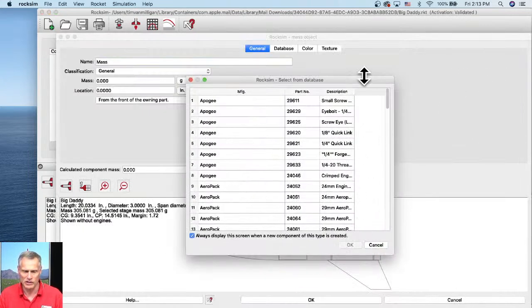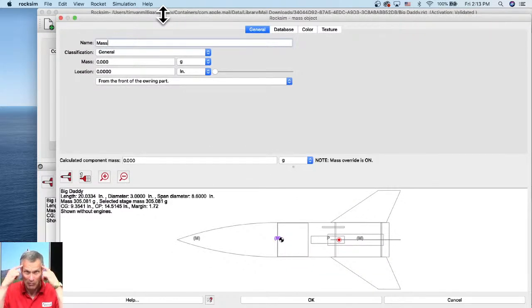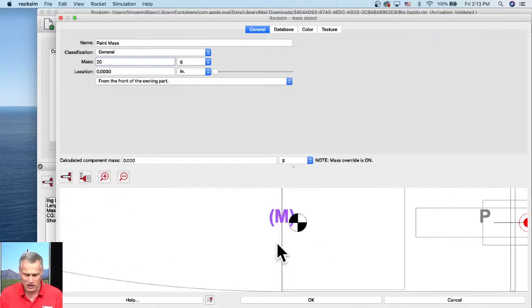And it always looks in the database, so I'm going to cancel out of that. I don't care what the mass object is, it's just a lump of clay in my mind, although it's paint on the rocket. And we can call it paint mass. Change the name so that you know what it is. And I'm going to say it's going to be 20 grams. So we're going to add 20 grams. And right now it's going to put the 20 grams right there where that colored M is.